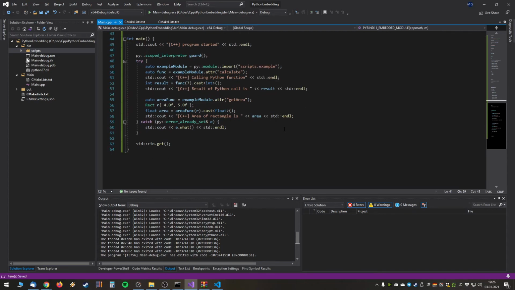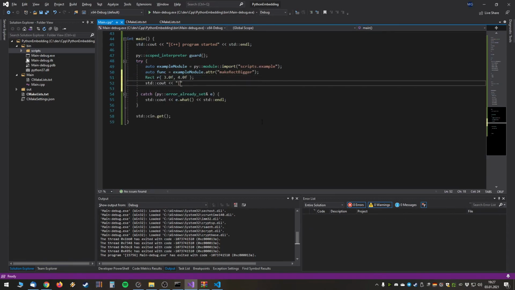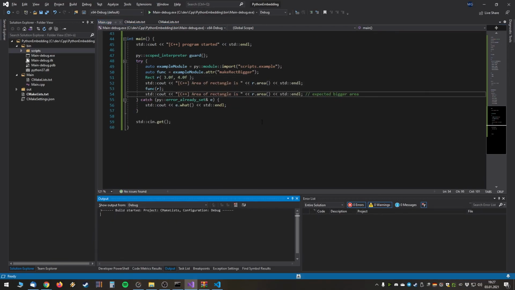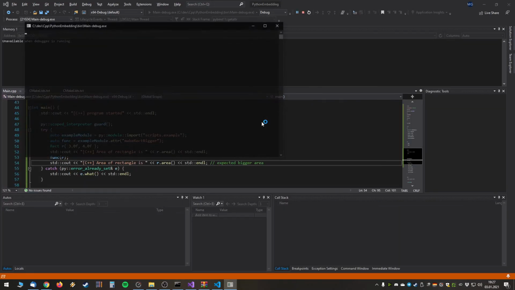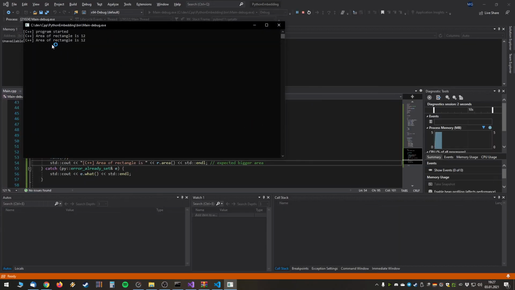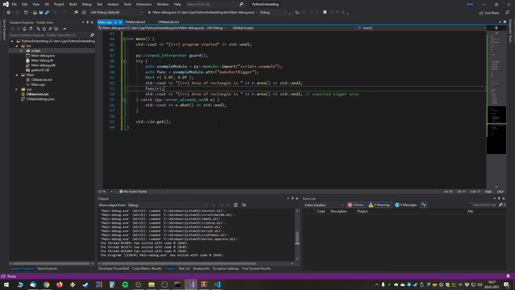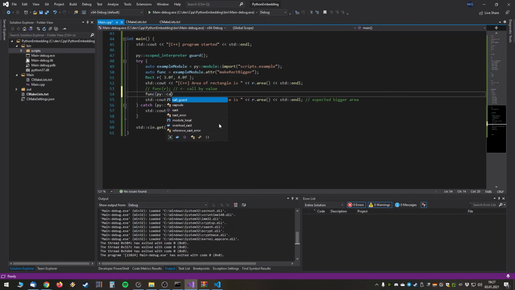The problem with this is that if we're now invoking the function and passing an instance of the rectangle class, we are passing the argument by value. That means Python is not able to change the value because it receives a copy. So you can see the area of the rectangle hasn't changed. That's because Python receives a copy and not a reference to the rectangle class.